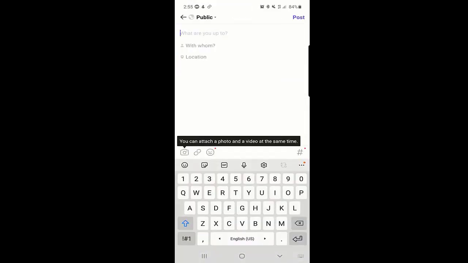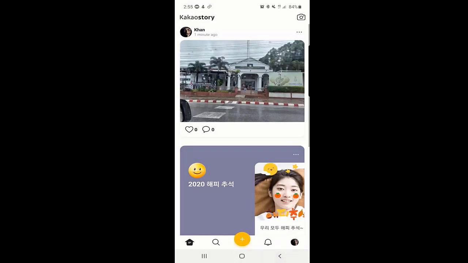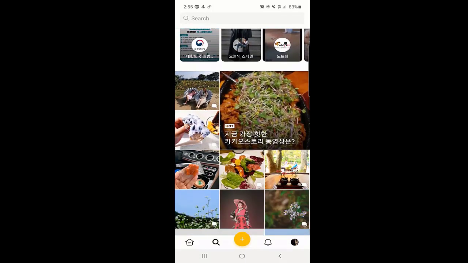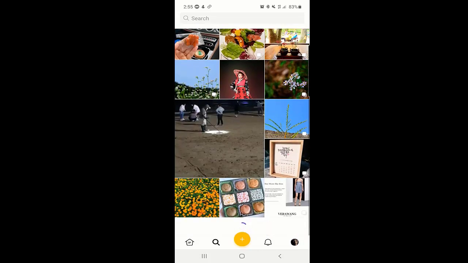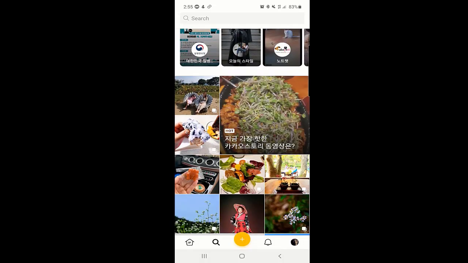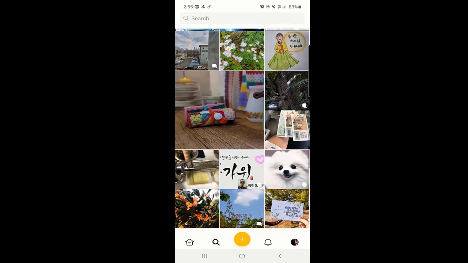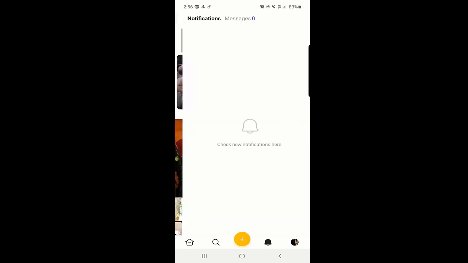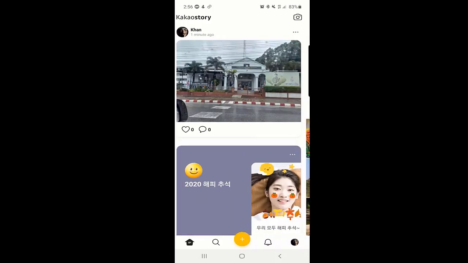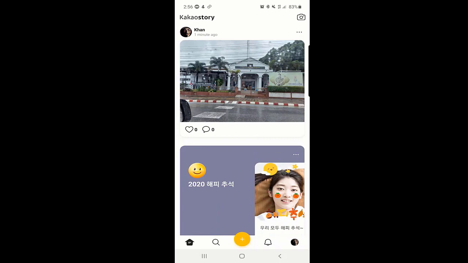I will just click one more time on the plus sign. Here you can see from the plus sign you can add your stories, and you can even go to search people who post about their stories. If it's public, then you can find it here. So you can even watch the stories of other people as well, and your friends as well here. And this is the notification: when your story is liked or somebody comments on it, you will get your notification here. So guys, this is how you can actually add a story to your Kakaotalk.